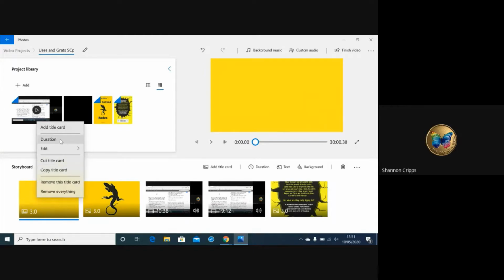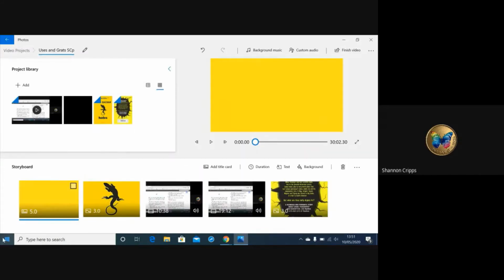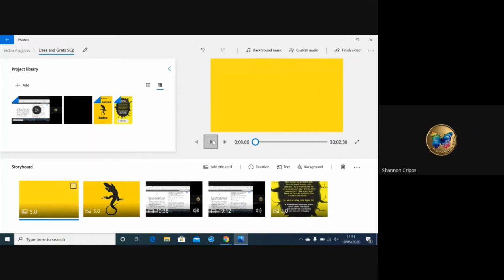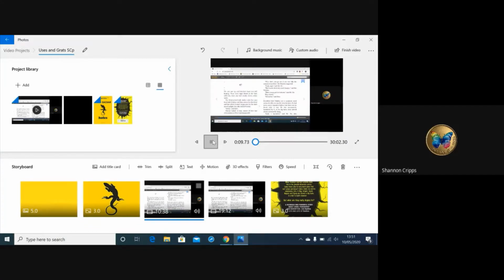I'm going to go up to duration. I'm right clicking on it, by the way, right click, duration, and just put it up to 5 and change, and then it'll be on there for a little bit longer. You can keep going back and having a look at your transitions and what it's going to look like as your final video. That'll give you an idea.